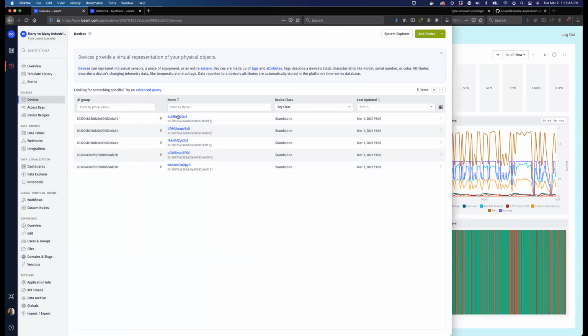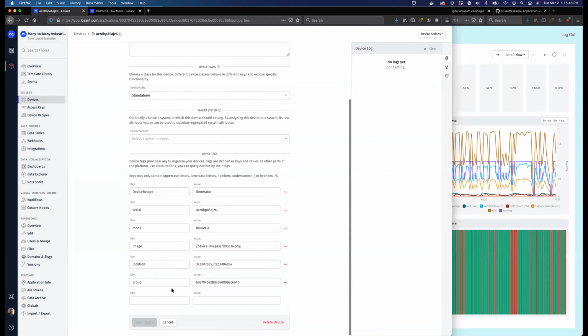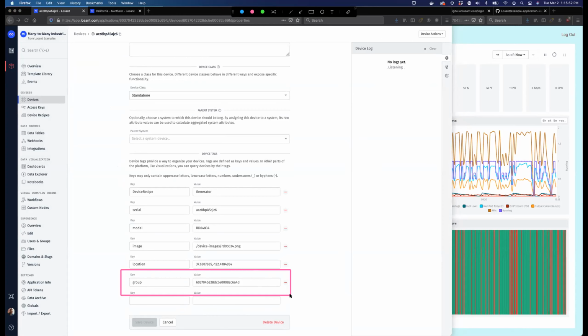If I go into a device, we can see how that's added to a tag down here. So nothing really special on the tag definition. I just created a new tag. I named it group. You can name it whatever you want. And then the value of that tag is set to the ID of that group.